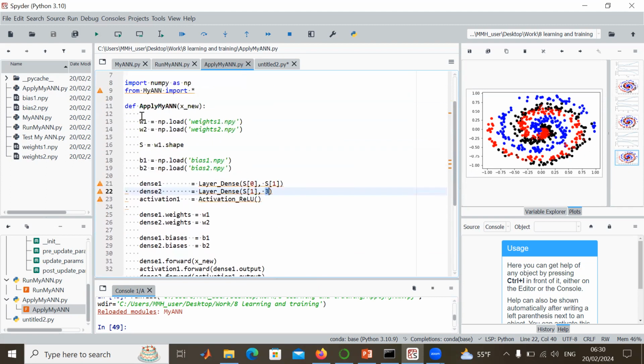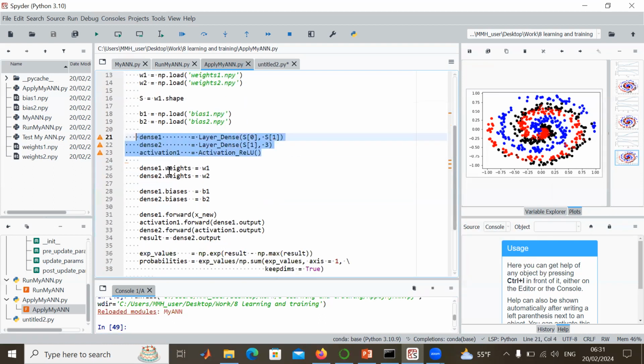So now as an input, we have the new data, we load the weights. From the weights, we can reconstruct the shape for the dense layers. Then we replace the weights from the initialization with the weights from the trained network. So we transfer the weights and we do the same for the biases.